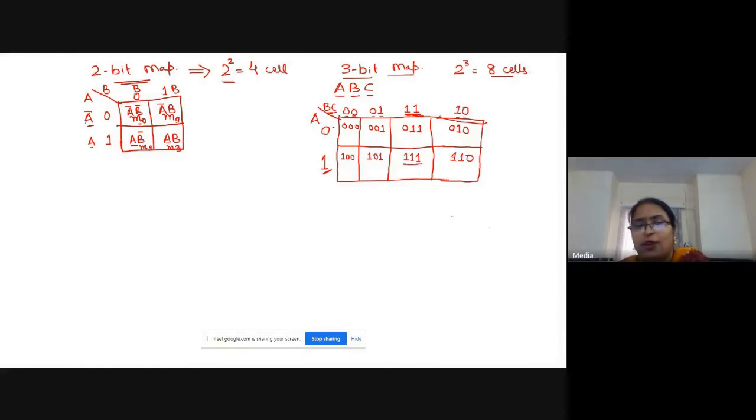A is 0, BC is 0. A is 0, B is 0, C is 0, right? That's why I have written A0, B0, C0. And here A is 0, B is 0, and C is 0. That's why it is 0, 0, 1. Clear? This is A0 and BC is 1, 1.